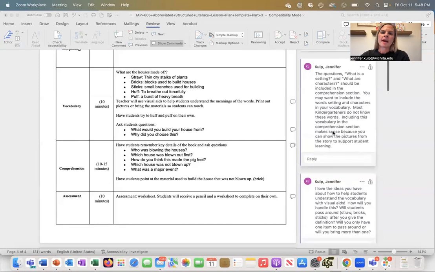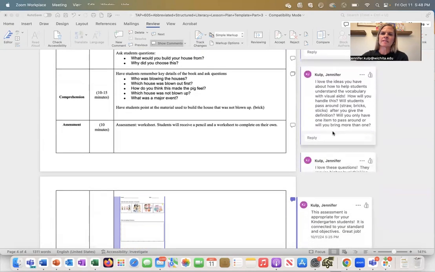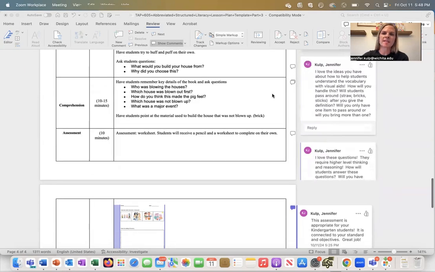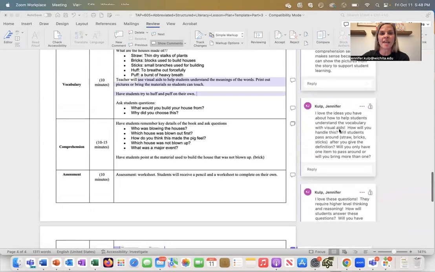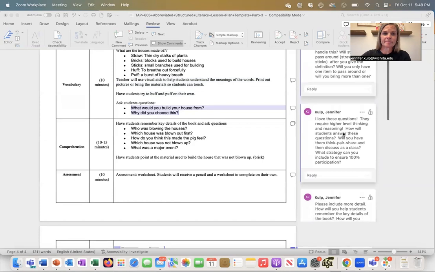So, right here, you'll notice that I ask her to help students. She suggests that she's going to help students understand the vocabulary with visual aids, which is a great idea. But she needs to be thinking about how she's going to pass those items around or how she's going to handle that instruction. And think about if she'll have everyone pass it around before she goes on, if she's going to set up maybe a table where students get to go observe and look at the items.